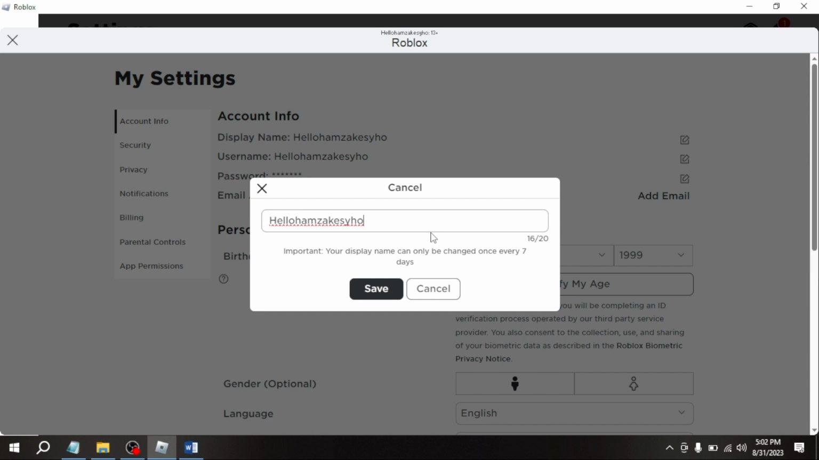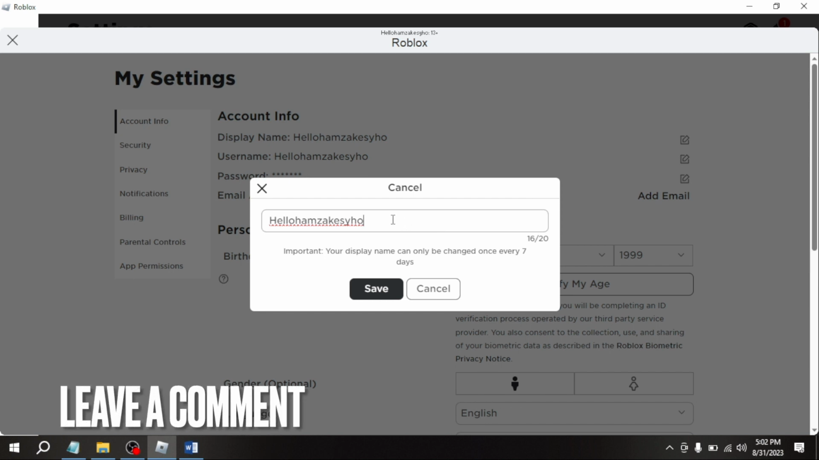If you wanted to know how to change display name on Roblox, that is the easiest way I know how.